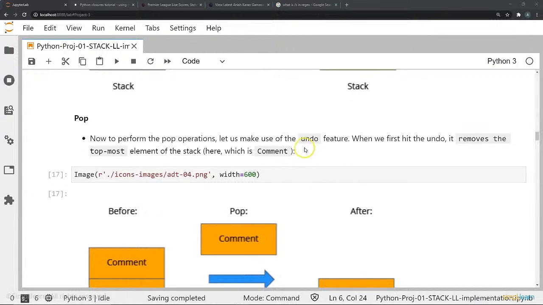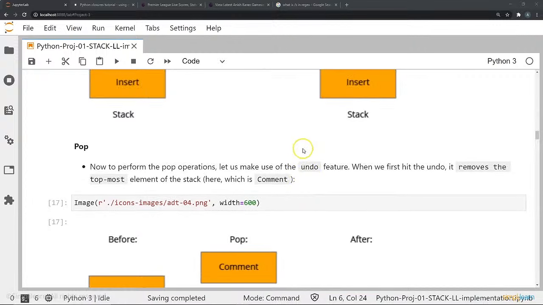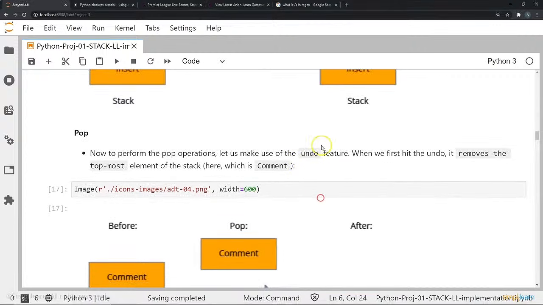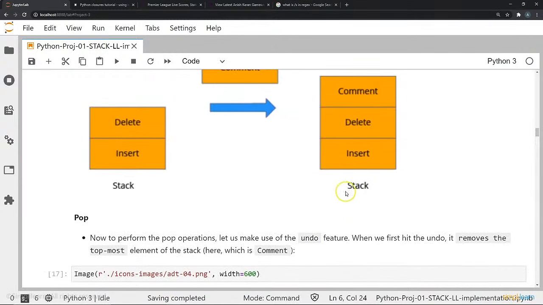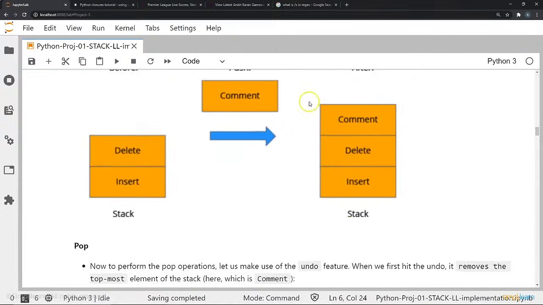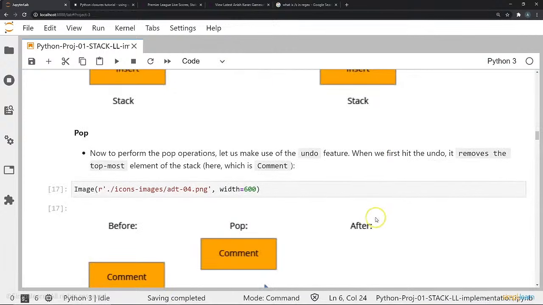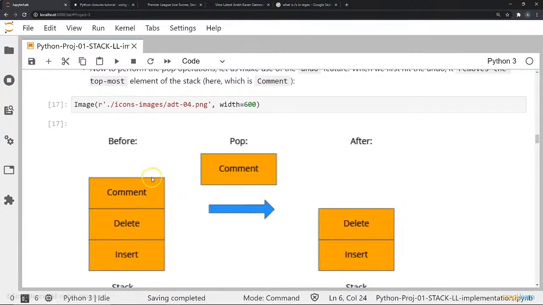Now let's perform some pop operations. So say we did undo. Now we have a Python script with all of these things. Now let's say we press undo. Well, what is the first thing that is going to go? Of course, it's the last thing that we entered, right? And the last thing we entered was a comment. So when we press undo, what gets popped is the topmost thing, which is the comment. And the comment is now gone.